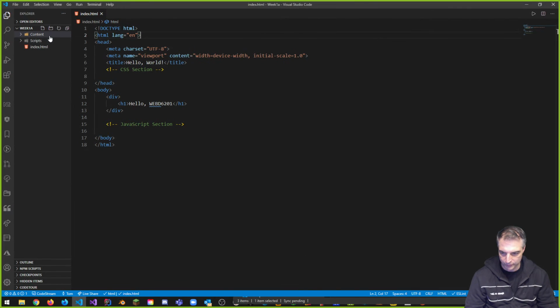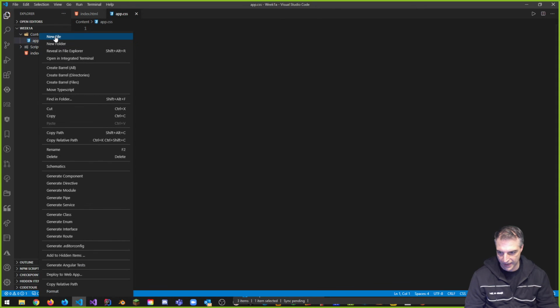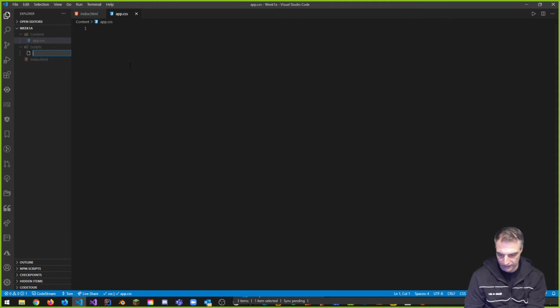What I want to do now is put two files, one in content and one in scripts. In the content folder, I click on the content folder. Again, you can click the button, new file, and type in app.css. Or in the case of scripts, let's do it the other way. Let's right-click and add a new file, and you can add in app.js. So right now your folder structure should look like this.